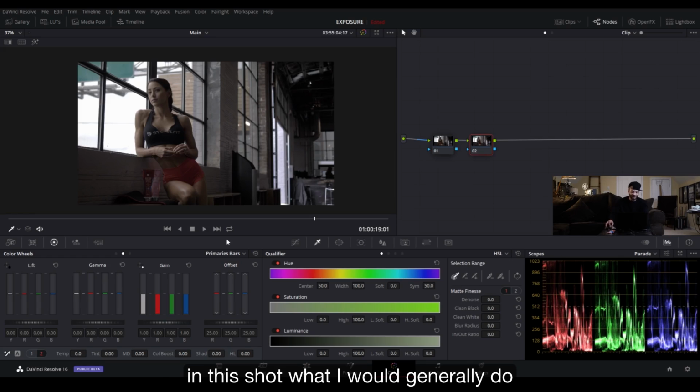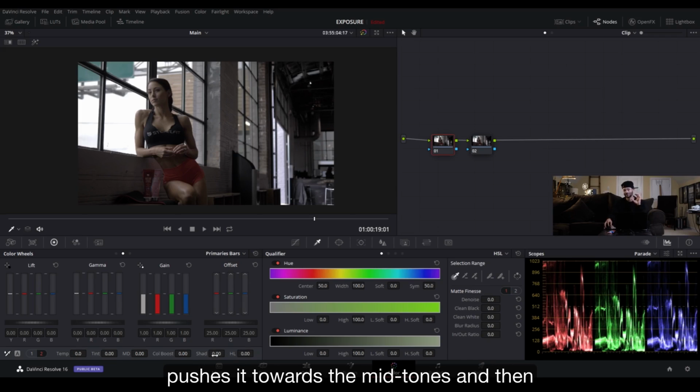So in this shot, what I would generally do is just come over to the shadows. There's a shadow and highlight button right here. And this does things in a pretty unique way. It really takes the shadow midtones and pushes them towards the midtones. And then the highlight control takes the highlight midtones and pushes them towards the midtones.